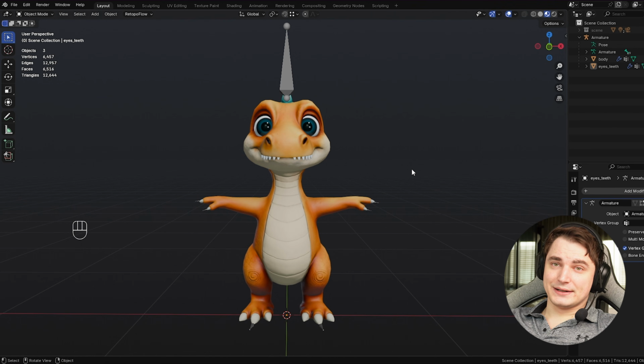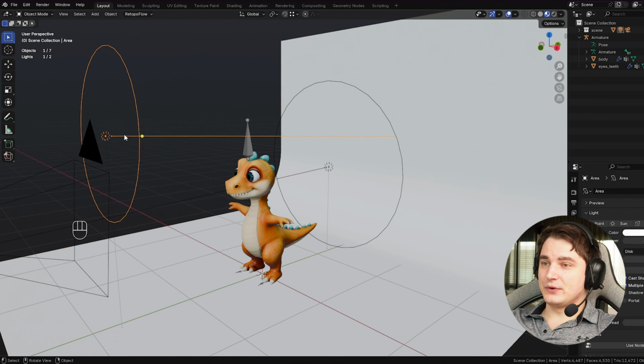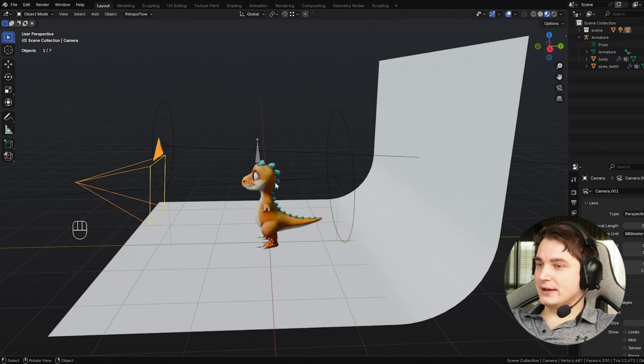And now the best part, let's make a photo shoot of our cutie. I created a simple scene where you can put the model. Here is a small overview. There is a front light, a base light, a contour backside light, and the camera.